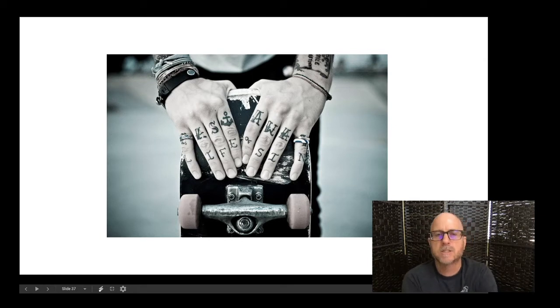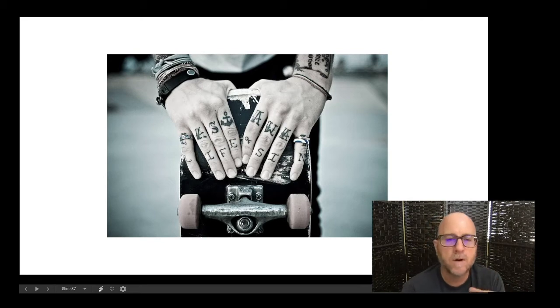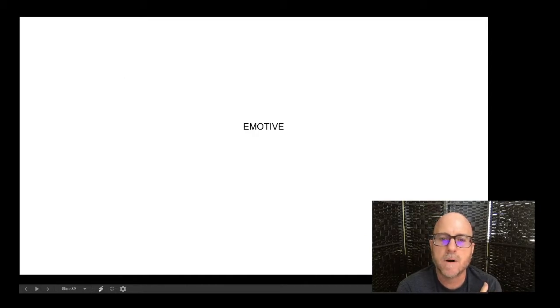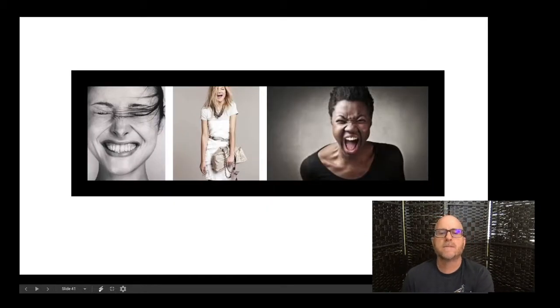Maybe you're taking a portrait story of a painter or a tradesperson or a guitar player or a skateboarder, right? Their hands often tell the story of who they are. Emotion, right? Get the person in front of the camera to emote. Give us some emotion, some connection.